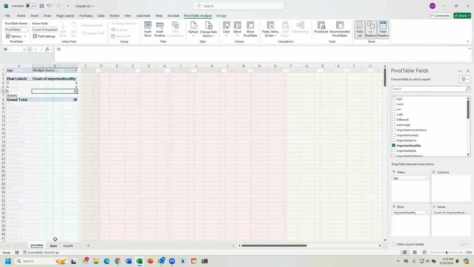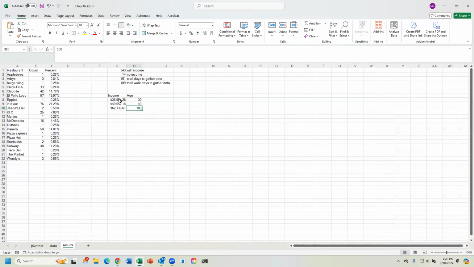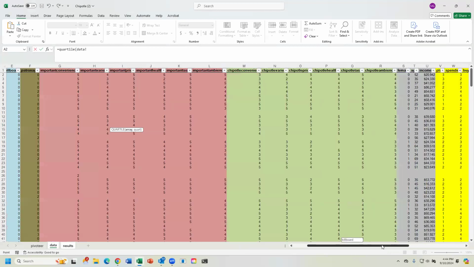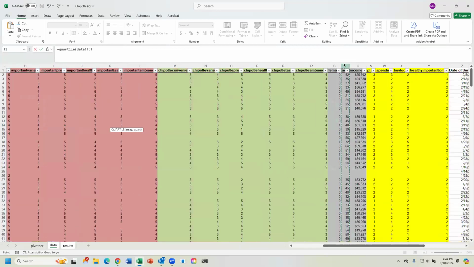Let's look at quartiles. Oops, we're going to go to results. Oh, maybe about right here. I'm going to type in age quartile. Quartiles 1, 2, 3, 4. We're looking at age, so I'll use a formula called quartile. And I think that's column T. Let me just double check. T is age, yes. And I'm just going to put 1 as a placeholder.